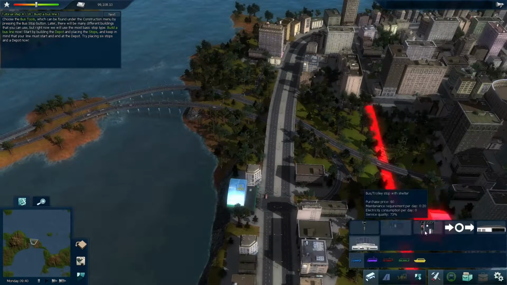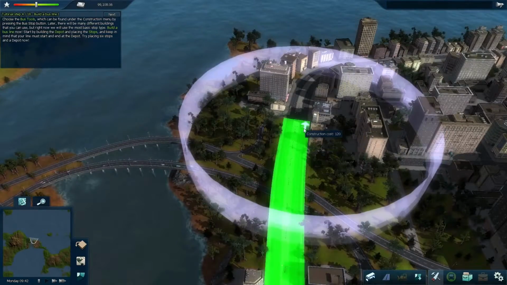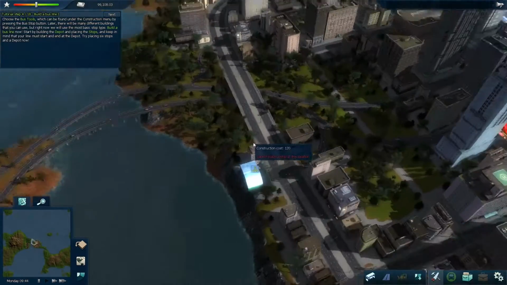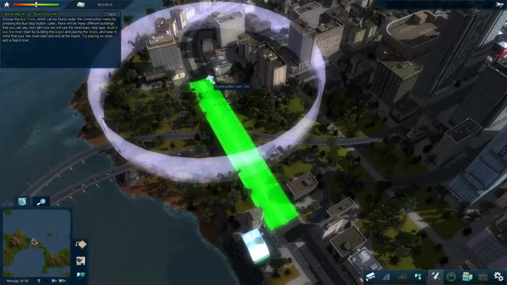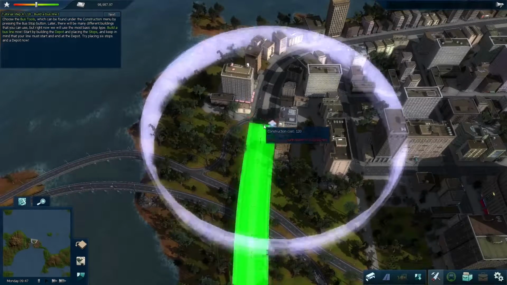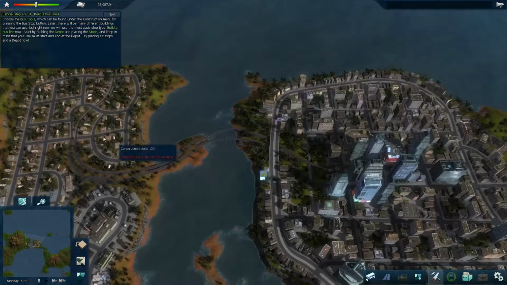So then you just build stops, actually bus stops, where passengers can get on and off. So I'm going to make this one take a left turn onto this road, and we'll stop there because I want to also make another left turn onto this on-ramp right here so it can get to the suburbs over there.